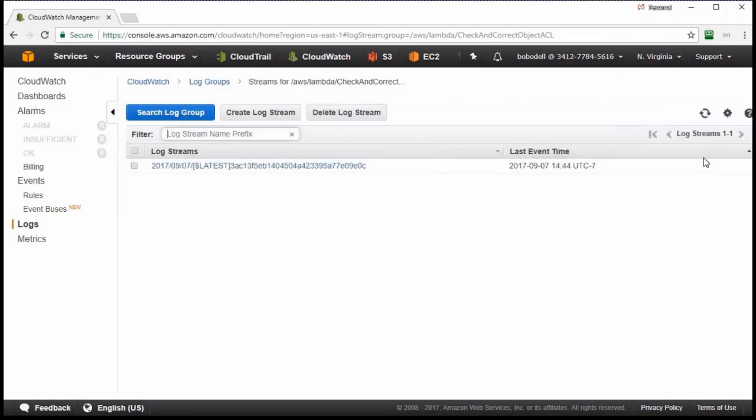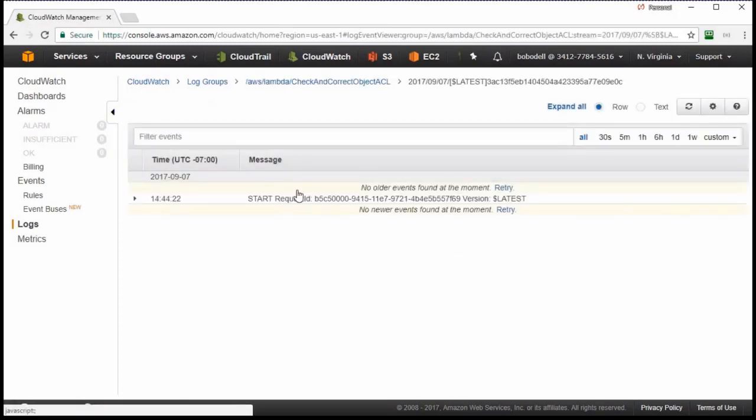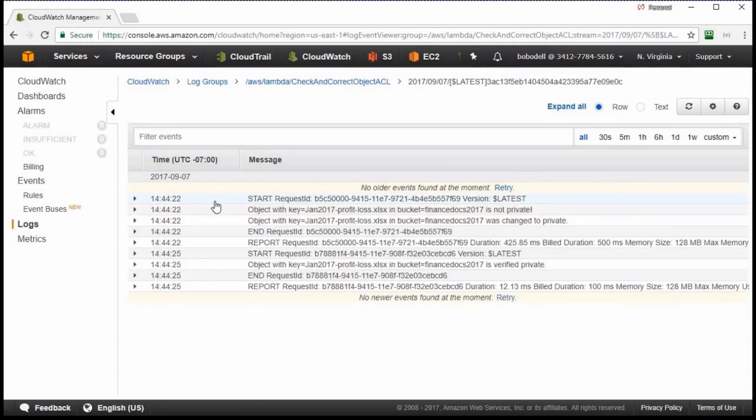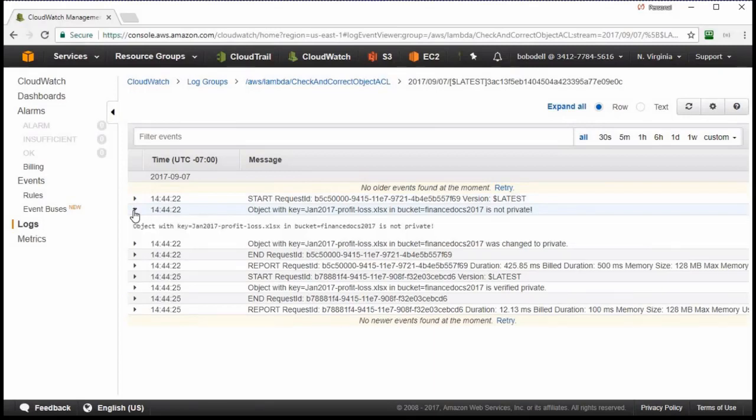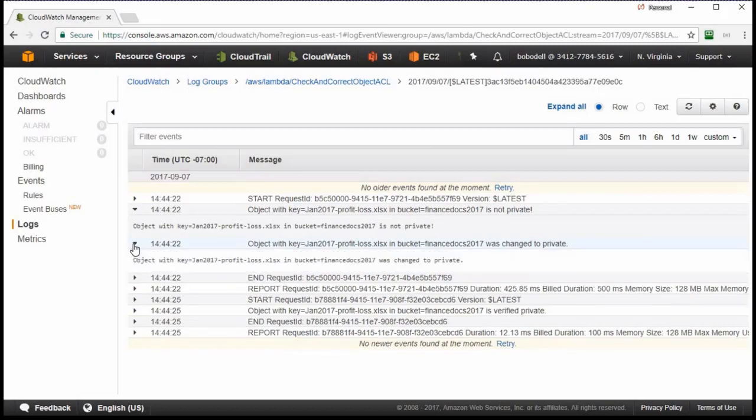So I'm in the CloudWatch logs console. I see a log file here. Okay. So I can see a log that says, the moment I changed the ACL and made it public, I get a log message here saying that it is not private. And then in the next log, you see that my Lambda function kicked in, and then it was changed back to the private setting.